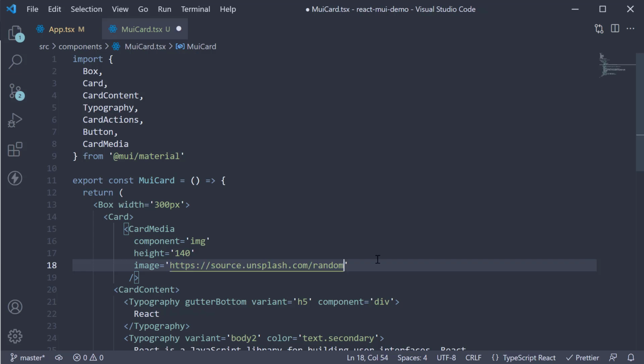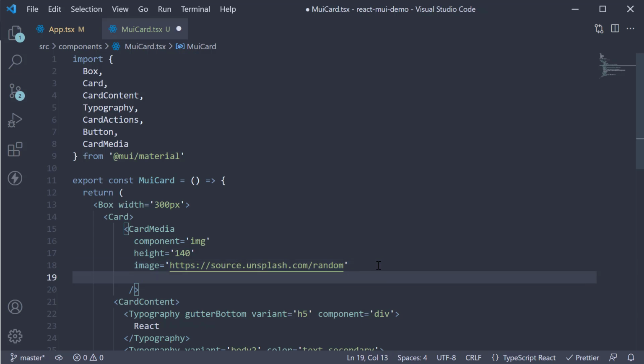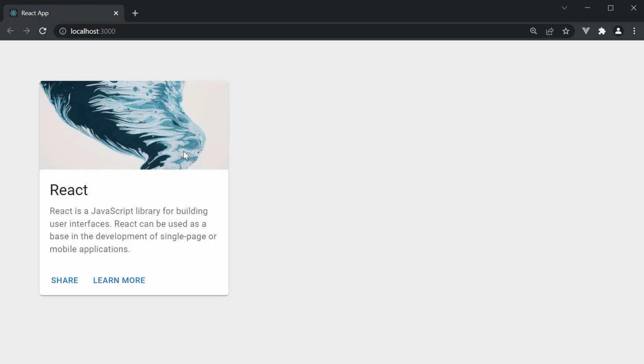So https://source.unsplash.com/random. Finally, add the alt attribute for accessibility, Unsplash image. If we now head to the browser, we can see the card component with all the three parts, the media, the content, and the actions. As you can see, the card component is pretty useful when creating layouts for a single topic.